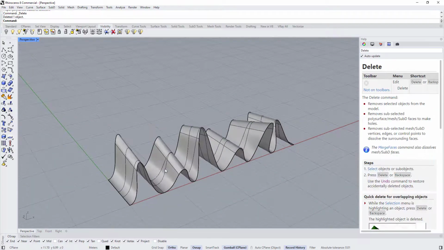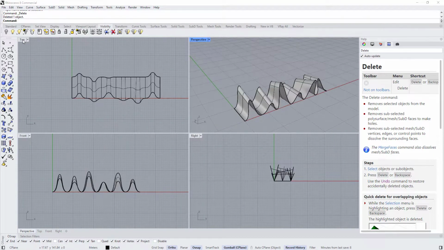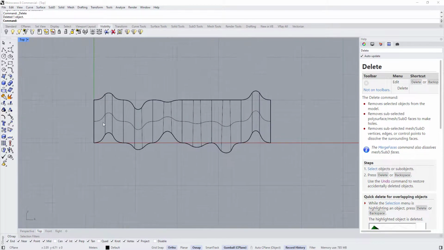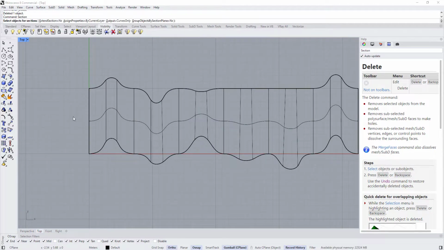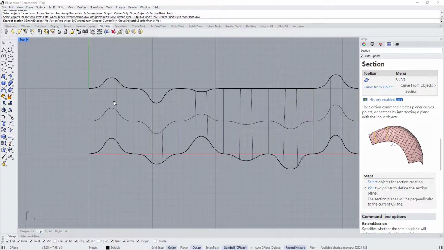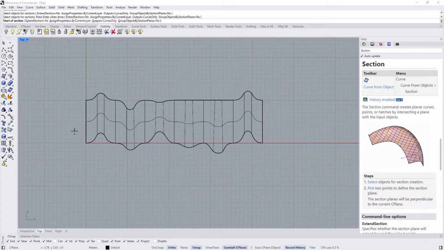But anyway, I will delete this for now. So let's create it again. Double click to minimize the view, go to the top view and double click to maximize. Type section, select the surface, right click or press enter.